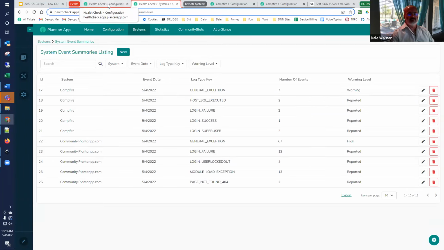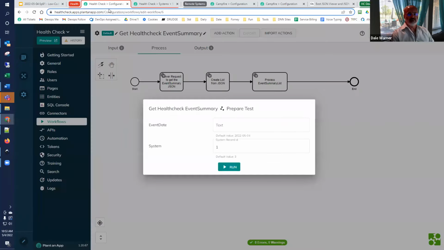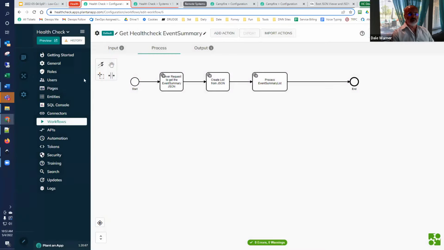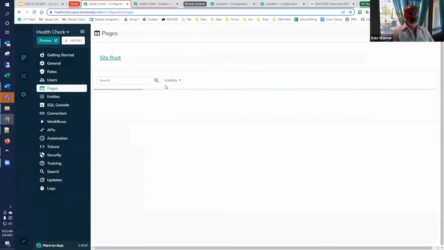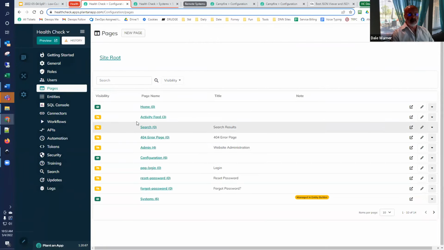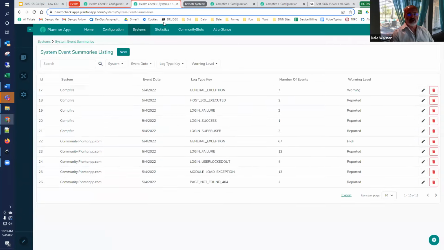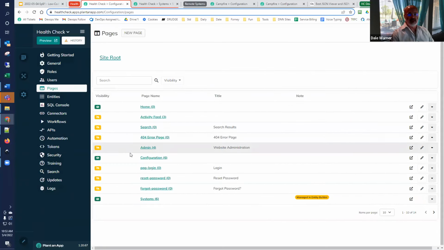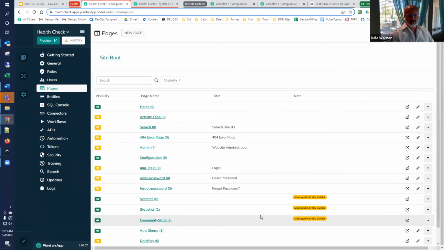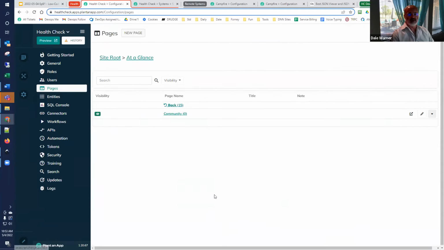So finally, we get to the good part. Let's build the dashboard. So we will quit with this and go to pages, and we're going to add to our at a glance page. So we will add an at a glance. Let's find it here. We'll go to our at a glance page and add a new page.